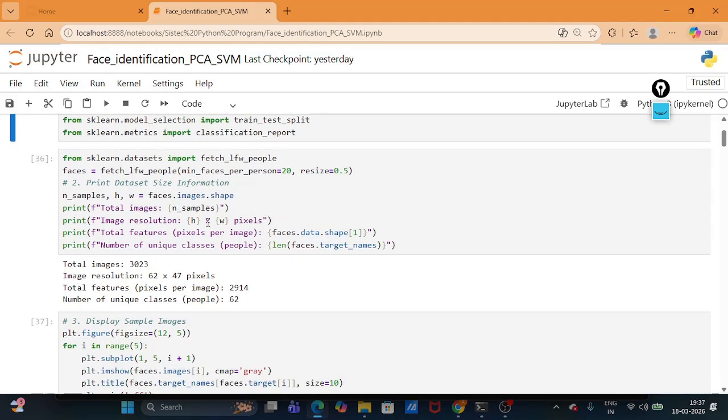It starts with loading the dataset. You can easily load the dataset from the sklearn library. Sklearn has a lot of inbuilt datasets, so you don't need to go to any external source. Just a simple function, fetch_lfw_people, and you will be able to download the dataset.